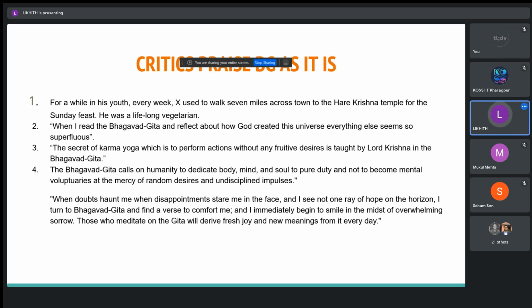Thanks for telling. The third one: the secret of Karma Yoga, which is to perform actions without any fruitive desires, is taught by Lord Krishna in the Bhagavad Gita. This is said by Swami Vivekananda. And this fourth one is told by Mahatma Gandhi.